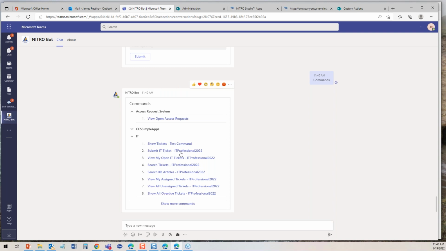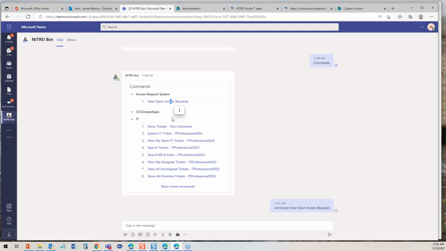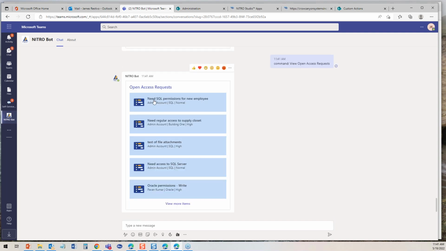Not only is the user engaging with this, but also the staff. The staff can come and say, I want to look at all unassigned tickets, and then pick one up. I want to view my assigned tickets. I mean, these are all commands that are just created in our NITRO bot configuration. Here's one I created recently called View Open Access Request. And it'll show you whatever parameters you have there for what is an open request, whether it's been unassigned or unapproved or whatever parameters you want to put in there, it doesn't really matter. You can show all the open ones.